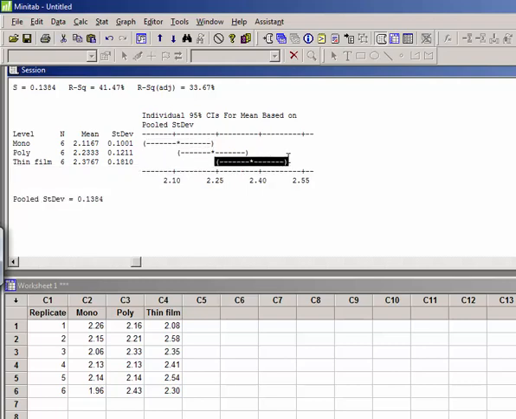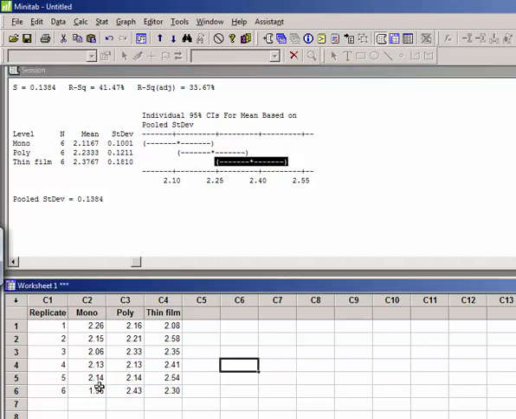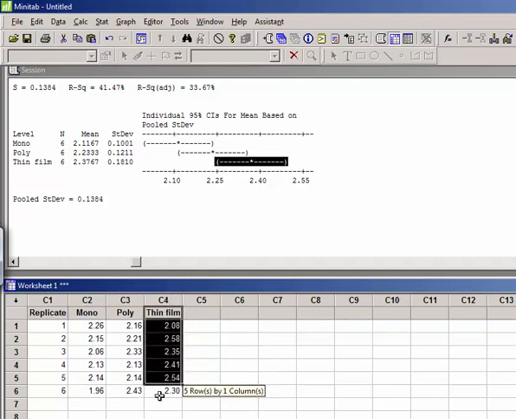That's basically saying that there's a high likelihood that the mean for process 1, or material 1, the mono, is different than the mean for the thin film. So this gives us a little bit better view of if there is a difference, where that difference could possibly be. I hope you have a better understanding of what ANOVA is. Thanks.